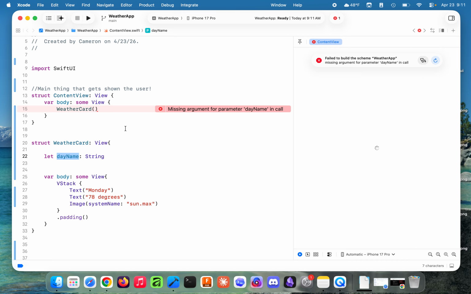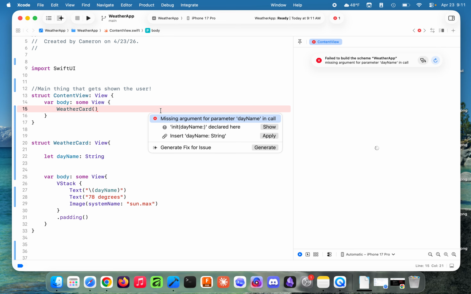What we're going to do is it's asking us to pass a piece of data through here that we can then use down here. So in this case, we're going to pass the name of the day that we care about through this and display it down here. So let's take Monday, and instead of the word Monday, let's put in day name. Okay. And what that's going to do is, yeah, I spelled it correctly. That's going to pass the day name through this function into this structure and display it right here. Okay, so this is now saying, hey, you're missing an argument for the parameter day name.